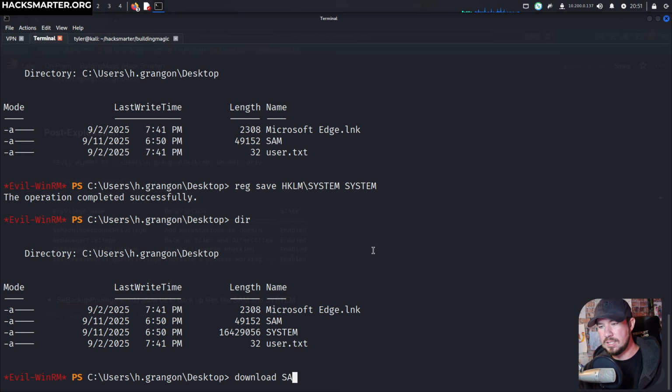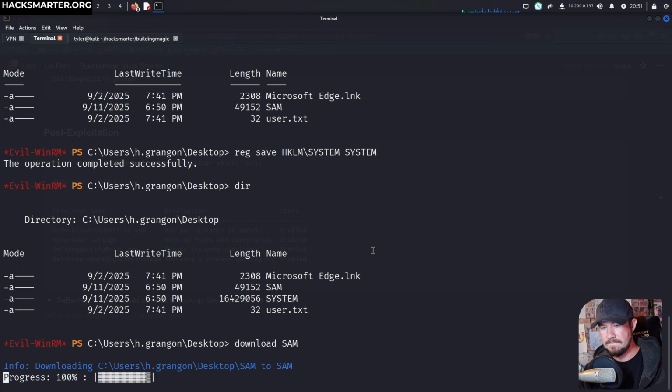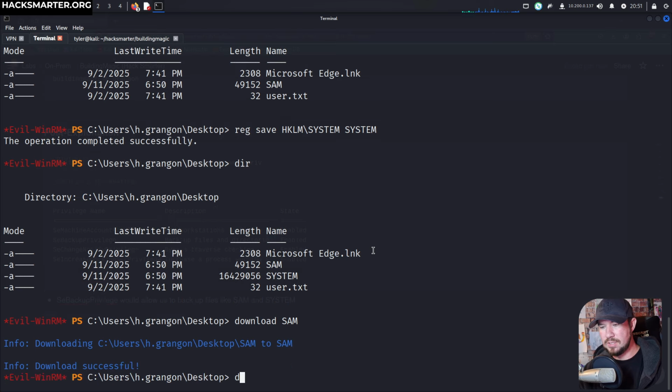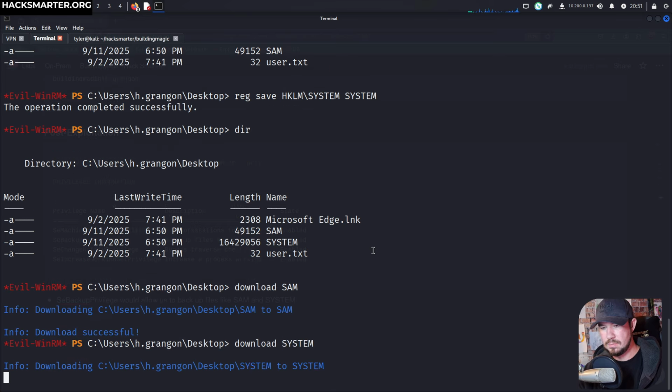So we can do download SAM. And I'll download system, although system might take a little bit longer. Progress 6%.